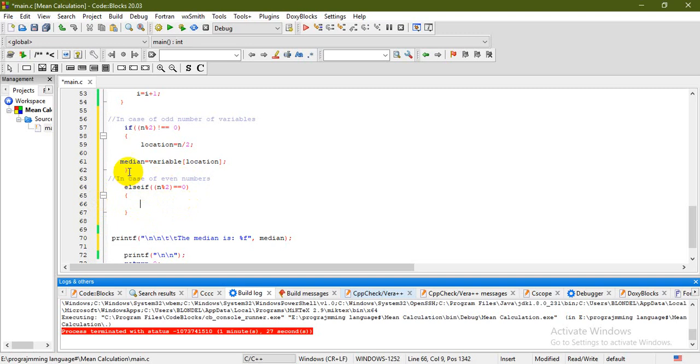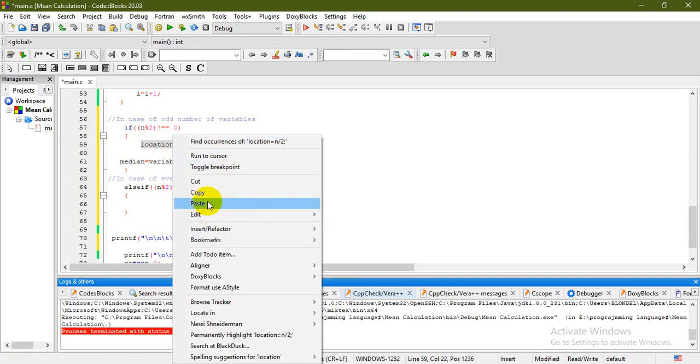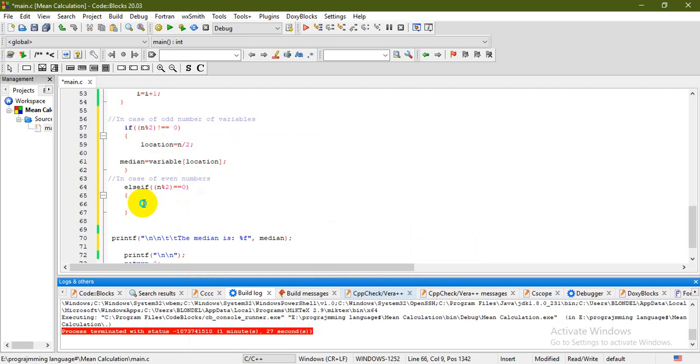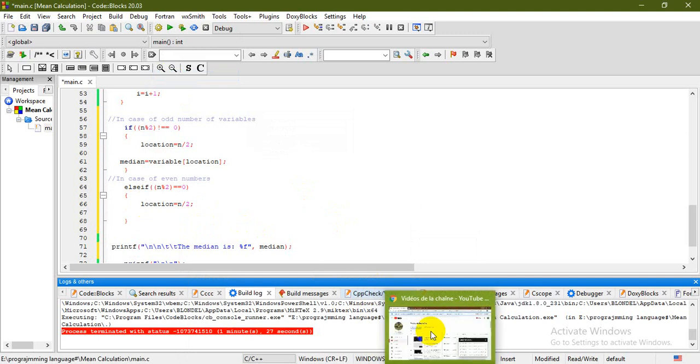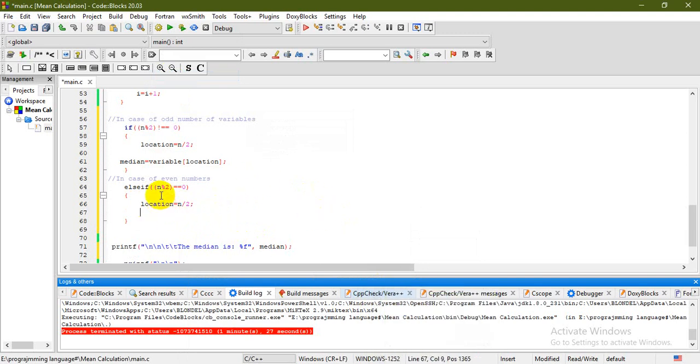So now for even numbers, what we will do, I'll say now that the median in case of even numbers initially had the location here. So location, I'll still use location. I copy and I come here and then I paste. Now the question is, how will I use the median? I realized that in my initial program the median that it calculated was one term ahead of the true median.